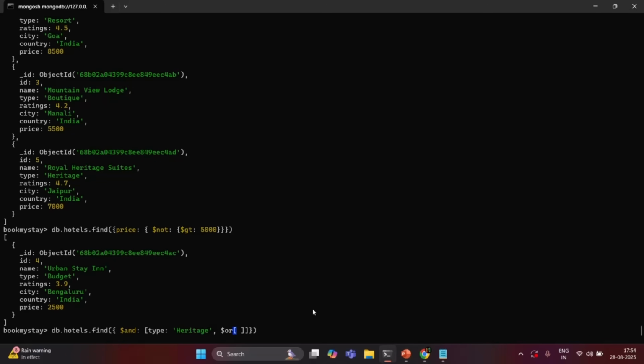I'm going to specify the first condition. In the first condition, I'm going to check price should be less than 5,000. So here I'm going to use $lt, less than 5,000, or let's specify another condition. And here let's say ratings, this should be greater than or equal to. So for that, I'm going to use the $gte operator. It should be greater than or equal to 4.5.